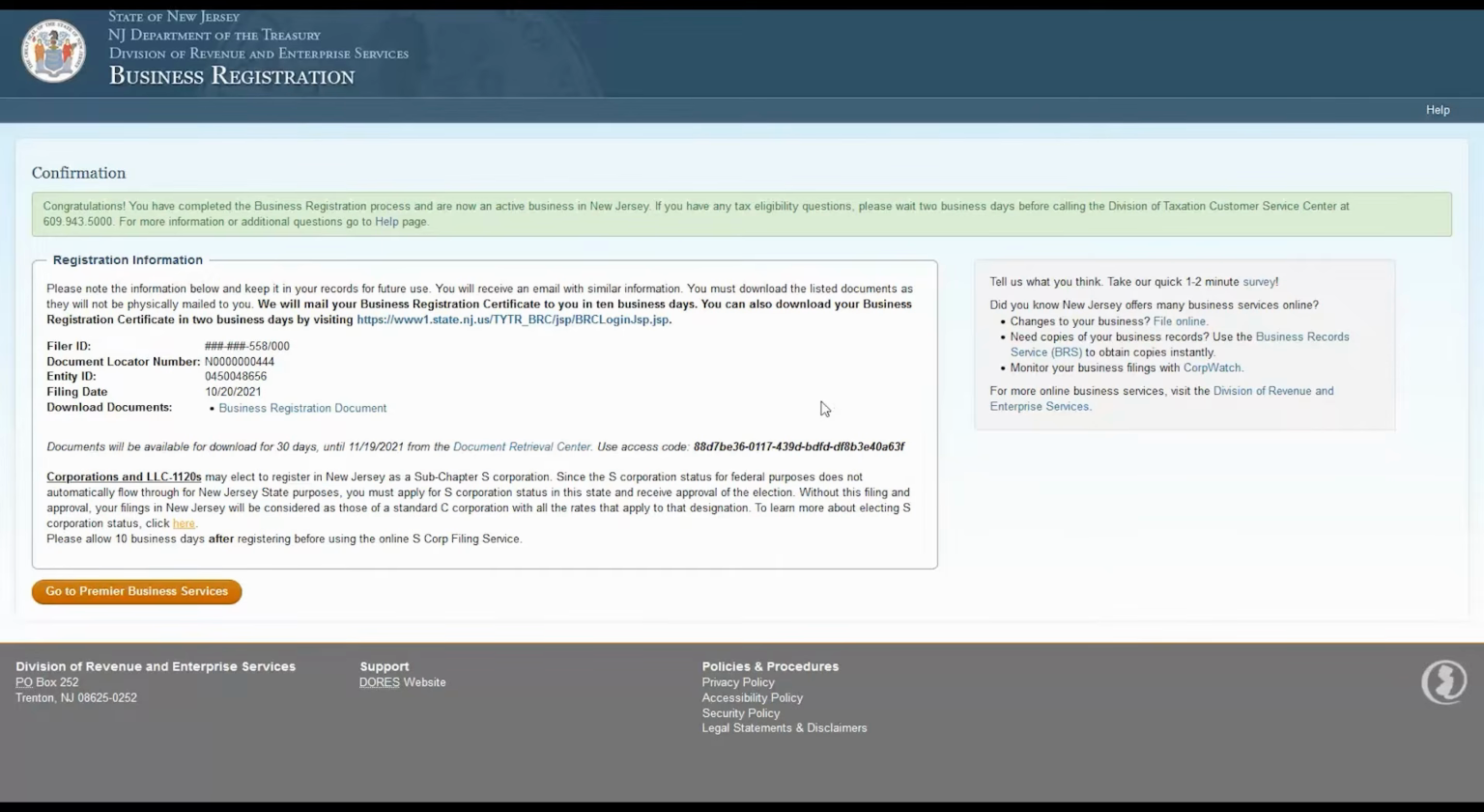If you'd like to register as a Subchapter S corporation, there's more information available by clicking the blue Click Here link at the end of the Corporations and LLCs 1120's paragraph. Please allow 10 days after registering before using the online S-Corp filing service.